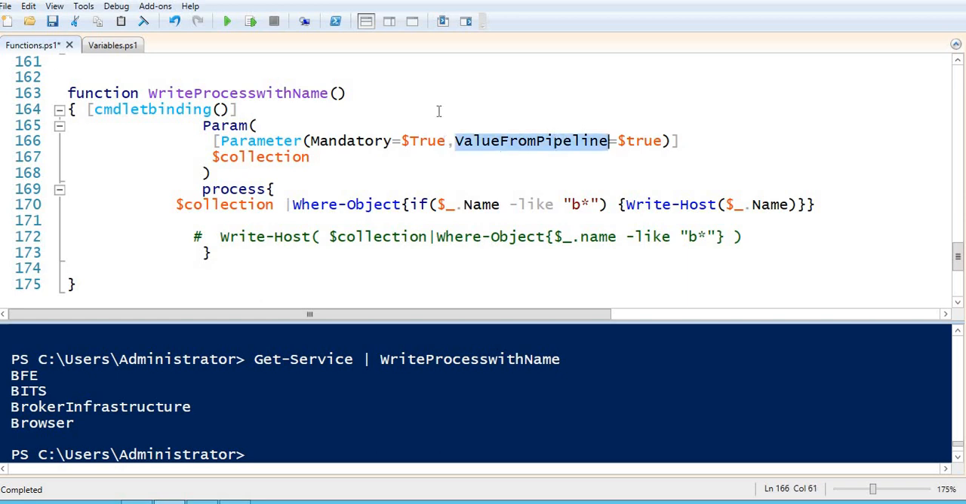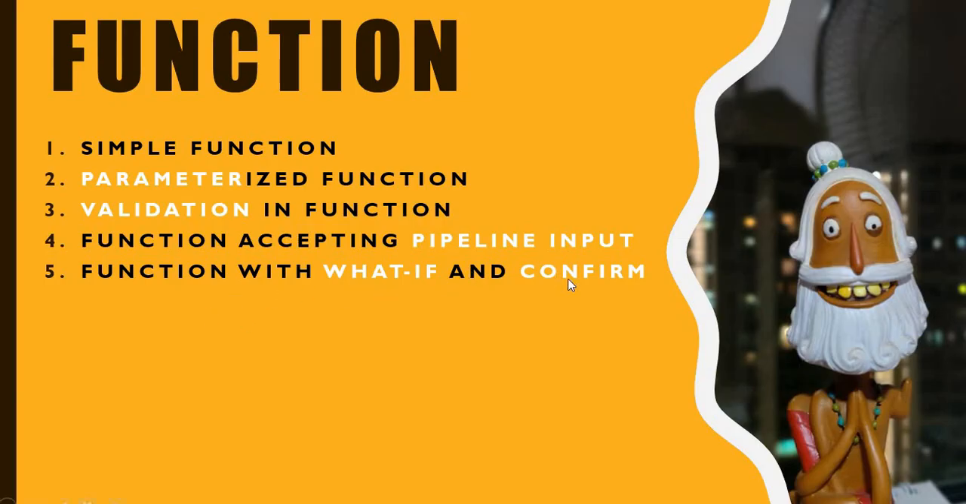Now we have covered functions almost. One thing remaining is WhatIf and Confirm. I have already covered where we use WhatIf and where we use Confirm. Actually, if you are unsure what the output of a command will be, you can append WhatIf, and it will show the results of what will happen. So this I have already covered. I'll try to make another video on this.